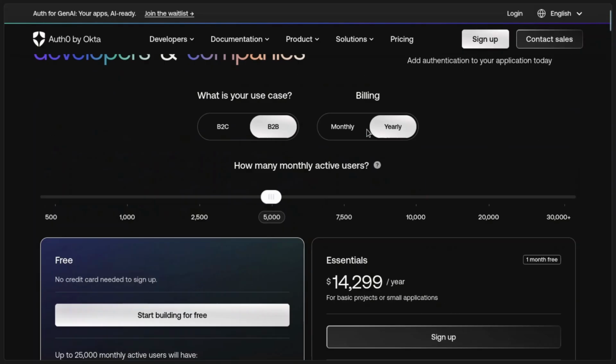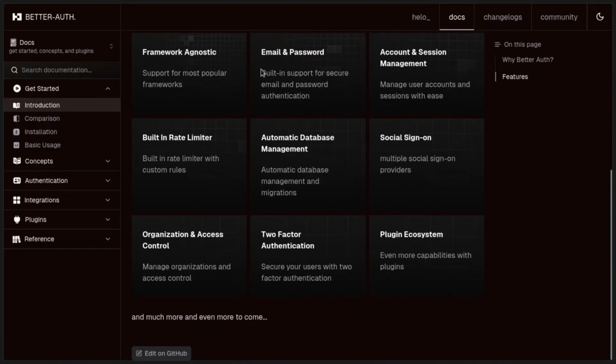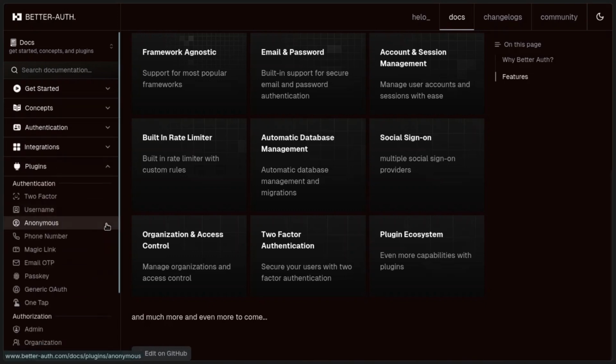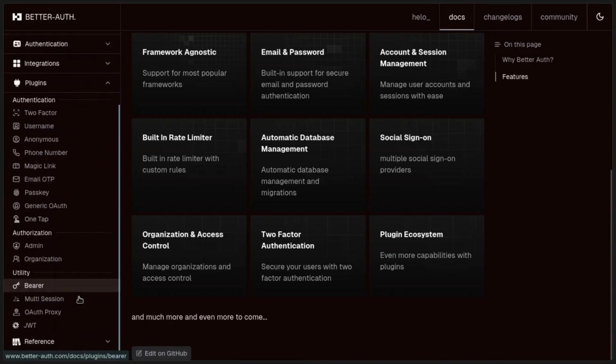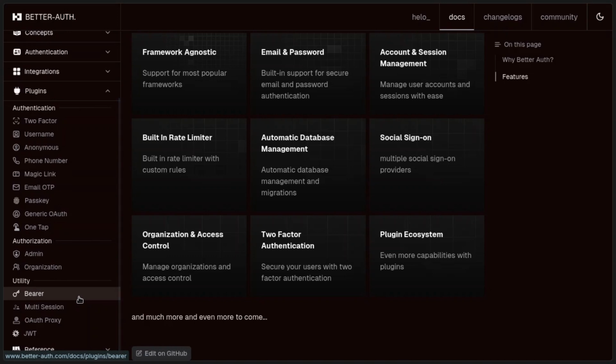So, out of the box, Better Auth is framework agnostic, supports email and password, has account and session management, a built-in rate limiter, automatic database management, social sign-on, two-factor authentication, and to take this further, it also has support for plugins. There are already a few official plugins, but you can also build yours for what you need it for. So for your own use case, you can build yours.